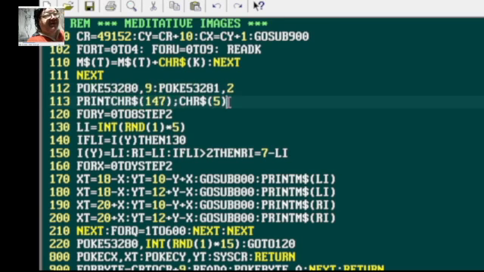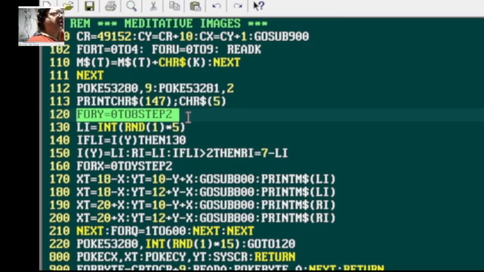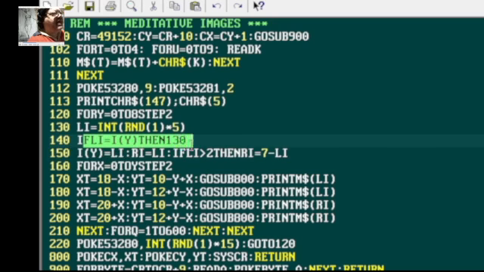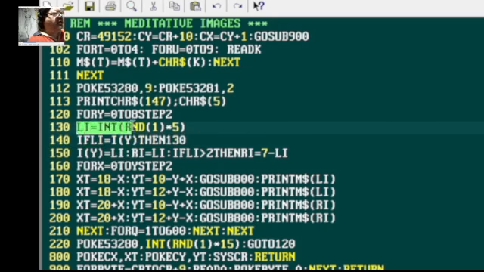Printing character string 5, I don't even know what it does. It's got to do something. Maybe we'll look at it next time. For Y equals 0 to 8, step 2, LI equals a random number from 1 to 5, or so and such. If LI equals IY, we go back to 130. And then IY is set to LI. RI equals LI. If LI is greater than 2, then RI equals 7 minus LI.